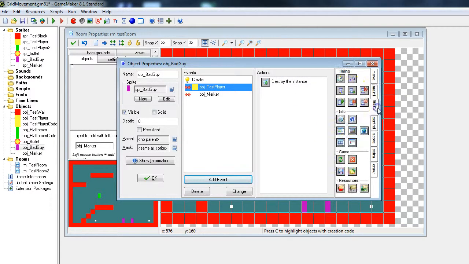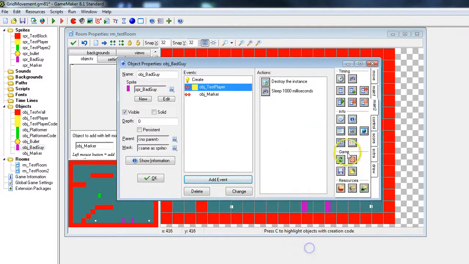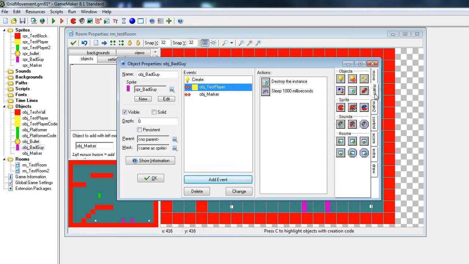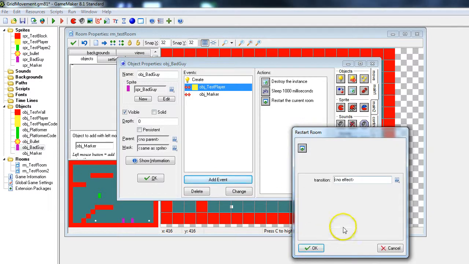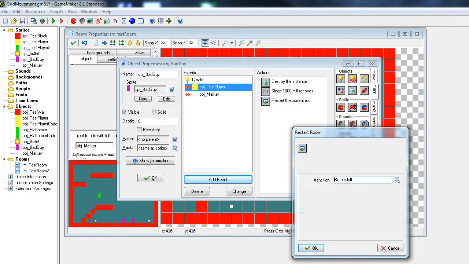I want to then pause for just a second. Let's see, where's pause? Sleep. Sleep for 1 second. And then I should be able to reset the room. Should be an option to reset the room. Restart room, that's this one here. I'm going to restart the room. I can put a little transition on it if I want. Rotate left.